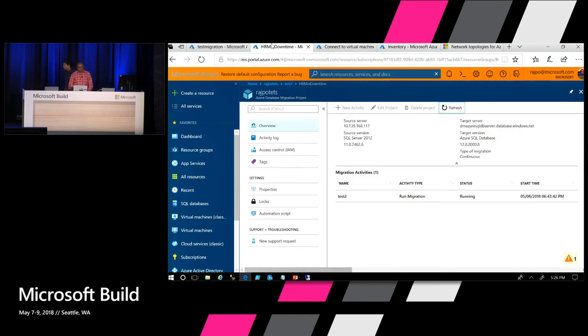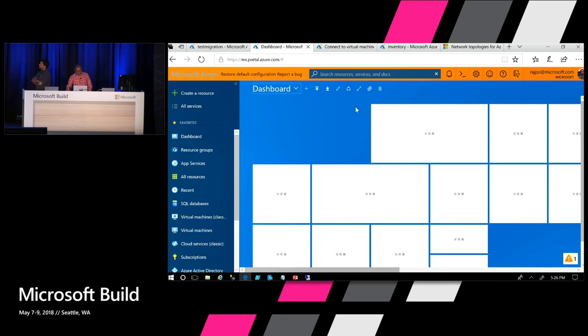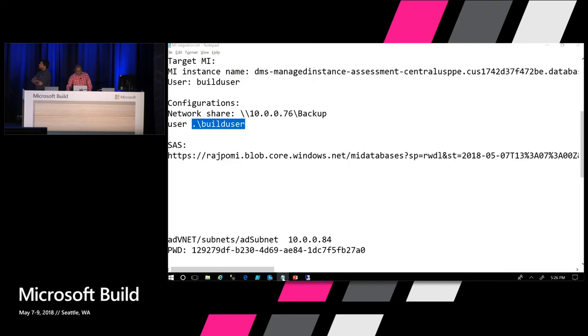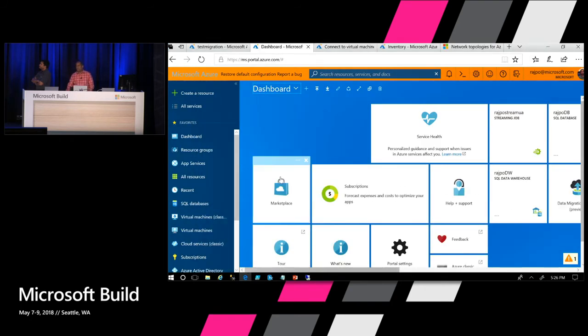So this time I choose the HR database to do the minimal downtime migration. The workflow looks very similar. Let me close this and then come here. I have a direct link that I can use. By the way, if you lost where your Azure Database Migration Service is created, you can look for that as well. Let's do that for now.